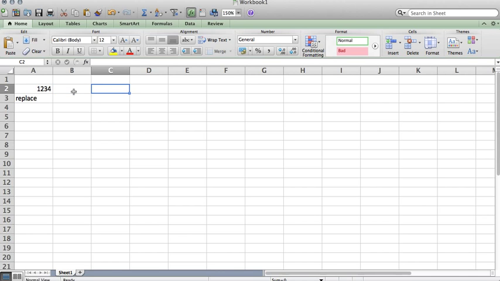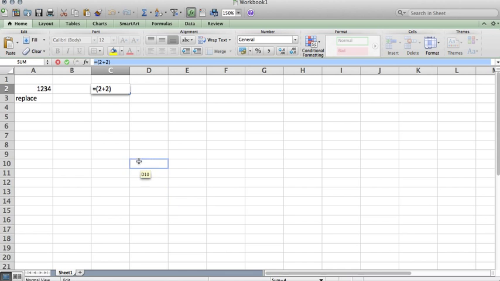In terms of doing math, the key to any math function is to do the equal sign and the parentheses, or this is the frowny face, as I call it. And you can just type what you want. So if you want to do 2 plus 2, just put that in there, and when you push enter, it does the math for you. Done.